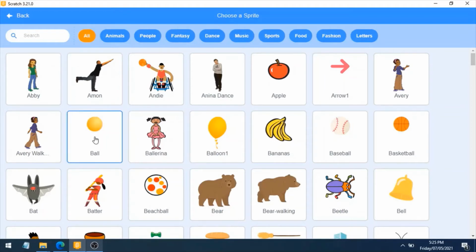Now let's see the ball. This ball has got the change in color. Ballerina, like this. These are the different costumes of this ballerina sprite. Andy, Anina dance, Apple. Now see, Apple is not moving. Apple is not showing you any change. That means Apple has got no costume related to it. Now this arrow has also got 3 costumes related to it. So what are these costumes? I'll tell you a little later on.